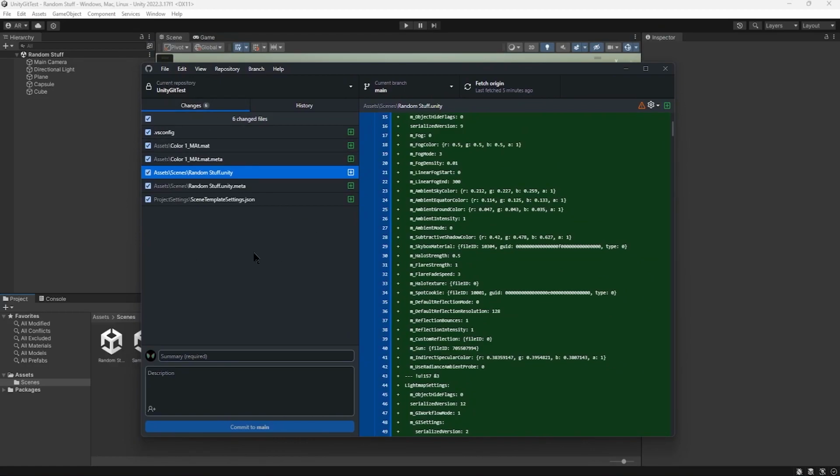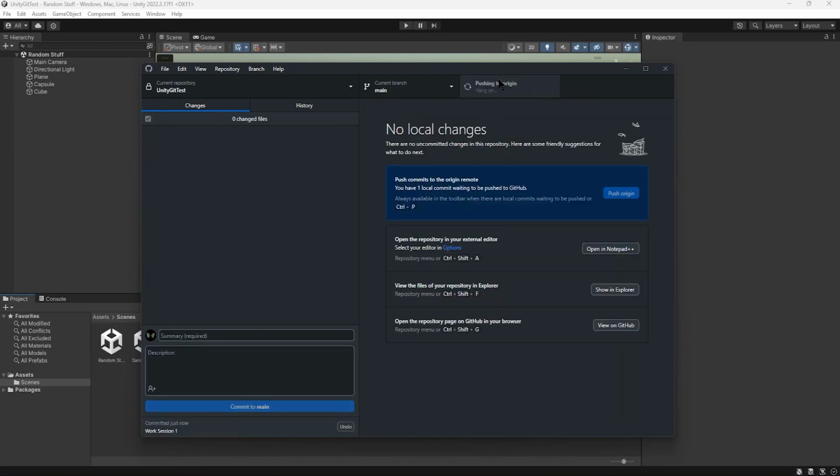So now all we have to do is push this. So let's call this summary work session 1, and description, I added random stuff. There you go. And I'm going to commit this, and I'm going to push it to the origin.